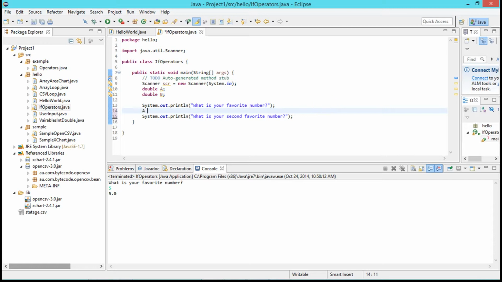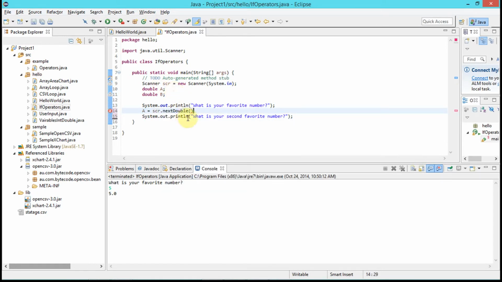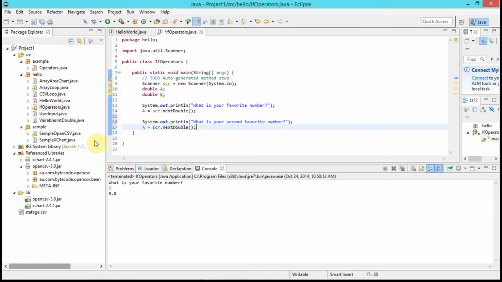So we're going to say A is equal to our scanner, right? So we're going to say our scanner, and we're going to say nextDouble. Okay, now this is going to make it so that if they don't put a number, an actual digit, we're going to get a runtime error. But we're not going to handle that now. We'll learn to do that later. Okay, so we have A is our nextDouble. Okay, and then so that's their favorite number, and B is going to be their second favorite number. Okay, so I copied and pasted, right?